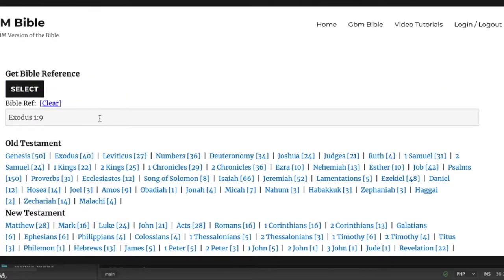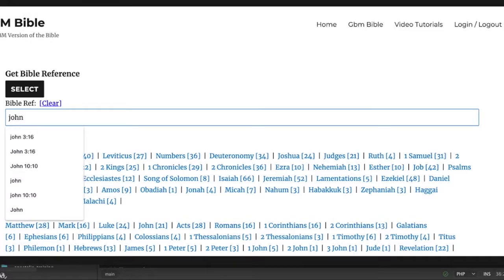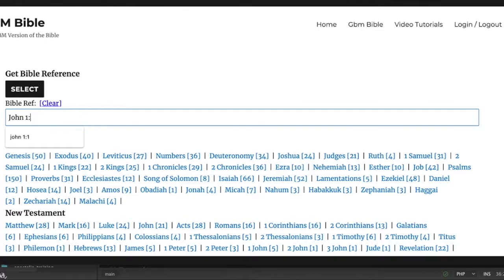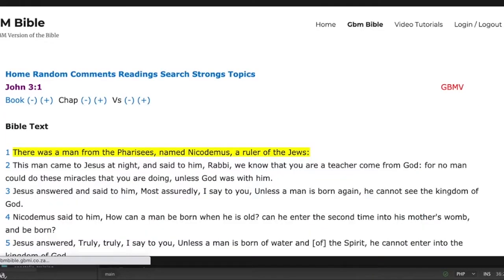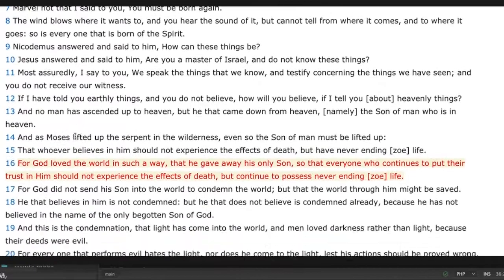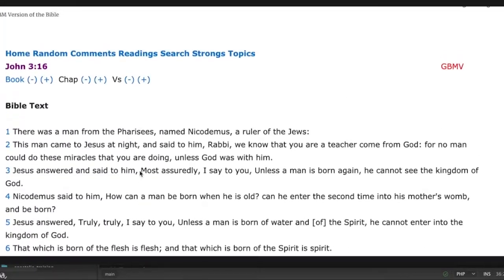You may type straight in here the reference that you're looking for if you know what you're looking for, and you can do this in different ways. Supposing I want to go to the book of John, I can simply type John, and it'll take me to John chapter 1 and verse 1. Now perhaps I want to go to John chapter 3. In that case, I can just type John 3 like that, and you see it's taken me to John 3. If I want to go to a specific reference like John 3:16, you see there it is, and if you go down, there's the verse John 3:16.